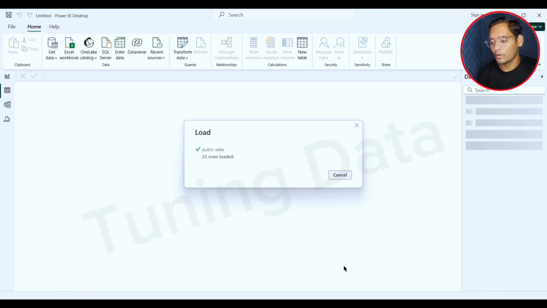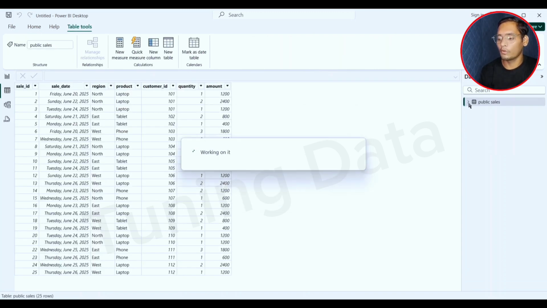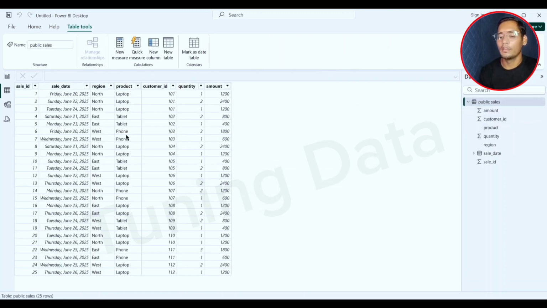So the data has been loaded to Power BI. We have got this table here, which is the sales table. In this table, we have columns like sale ID, sale date, region, product, customer ID, quantity, and amount. This is the data that we are going to use today for this question.